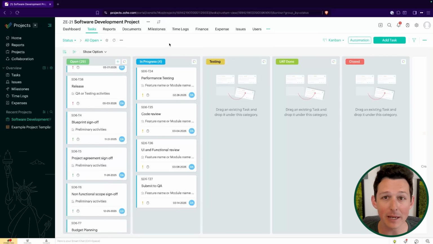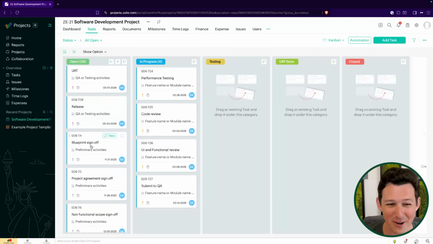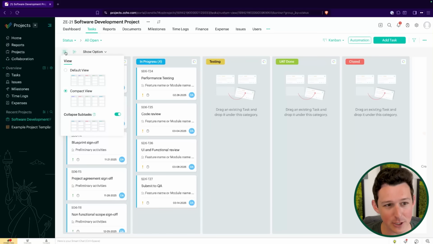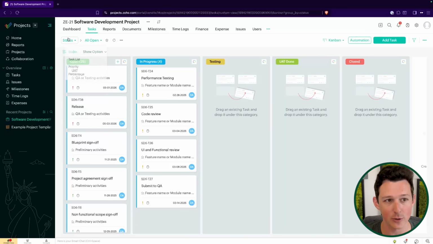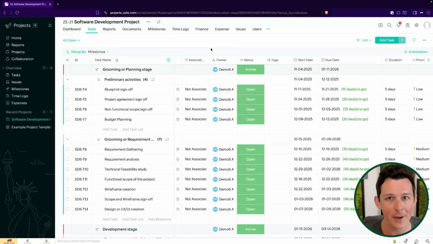Like, we know immediately when we look at the list view that blueprint sign-off needs to happen first. But here, I don't really see it that way. Yeah, here is the start date or here's the due date, but it's not super obvious. Now you can come in and set up some additional settings and adjust the way things are sorting and filtering here. But as a general rule of thumb, I always find that the list view is going to be the main place that I work out of when I'm inside of Zoho Projects.